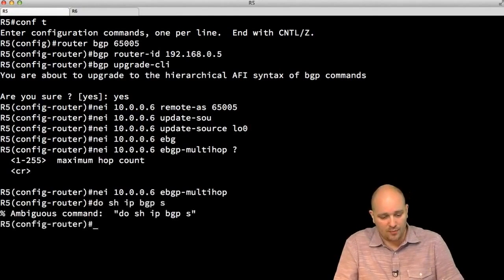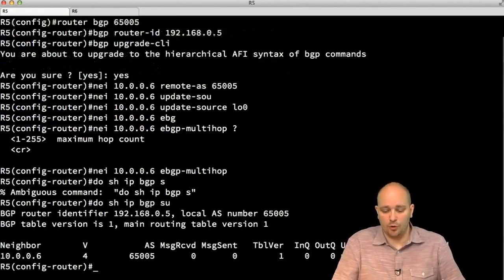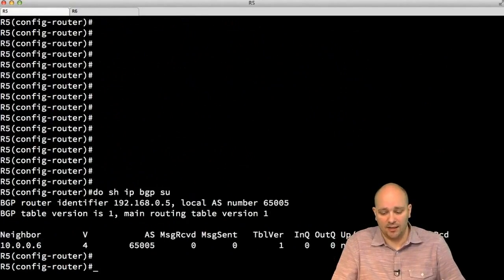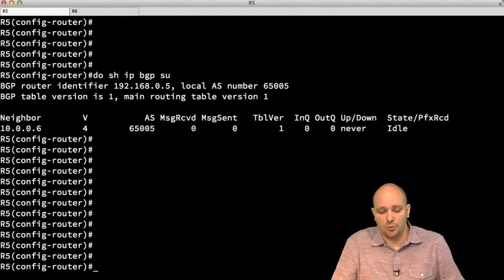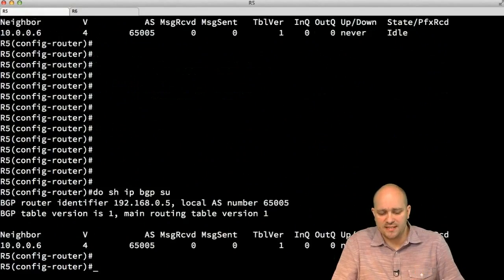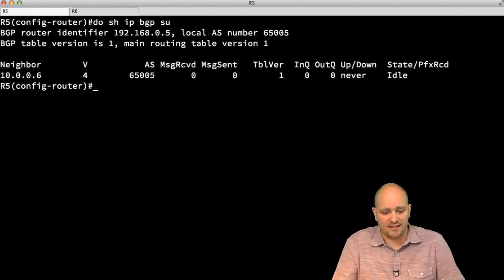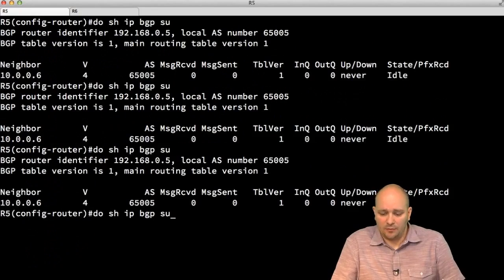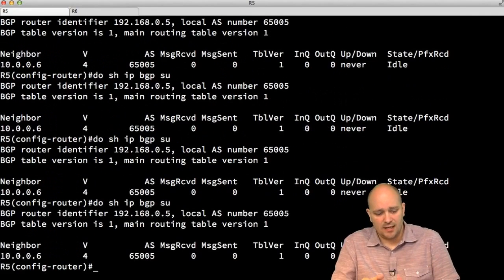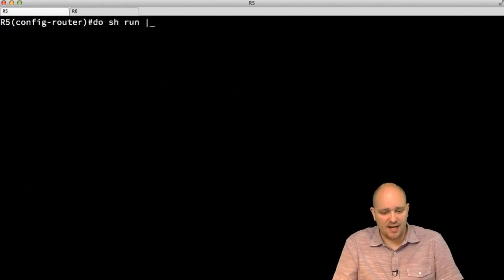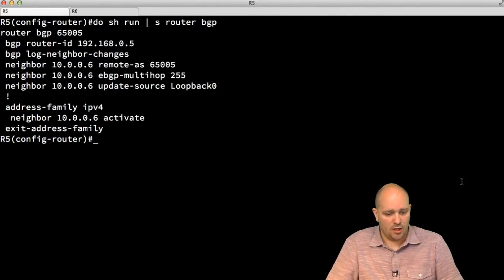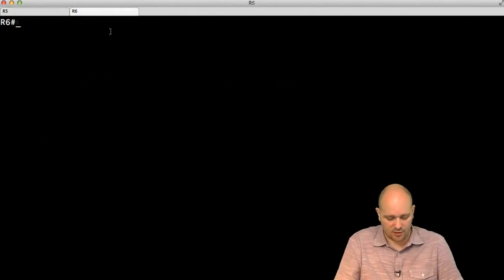So now if I do show ip bgp summary, I'm going to see that the neighbors are idle at the moment, but very soon we might actually see this change state to active. But while we are waiting for that, let's go and configure R6. Again, I'm going to do a little bit of copy pasting here. Well, I don't have much to copy paste, so let's start from scratch.